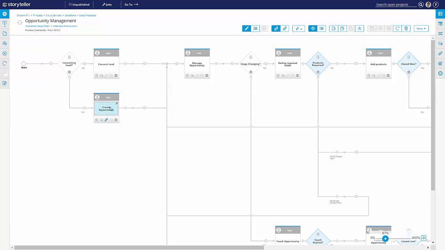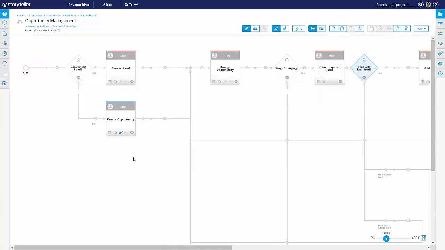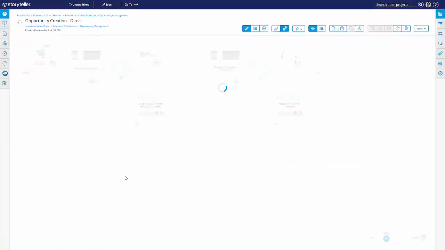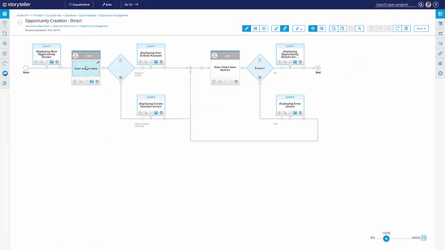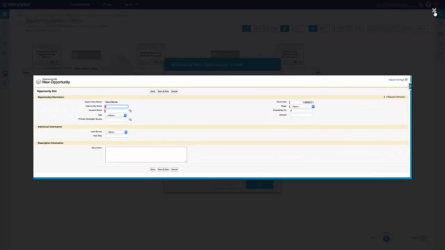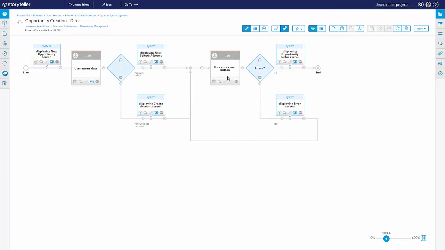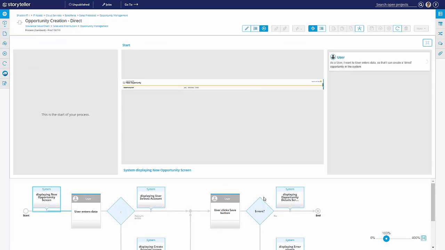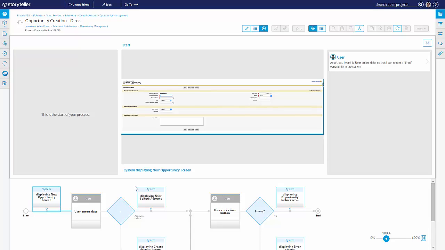Let's say we need to customize our create opportunity. What Storyteller allows you to do is to drill into even greater detail, to the point where we can have users interacting with the system. And we can describe it very clearly by even attaching mock-ups or drawings of what the user expects or should see. To help get a group of people in agreement on what it is we want to build, this very simple process model can be turned immediately into a storyboard.